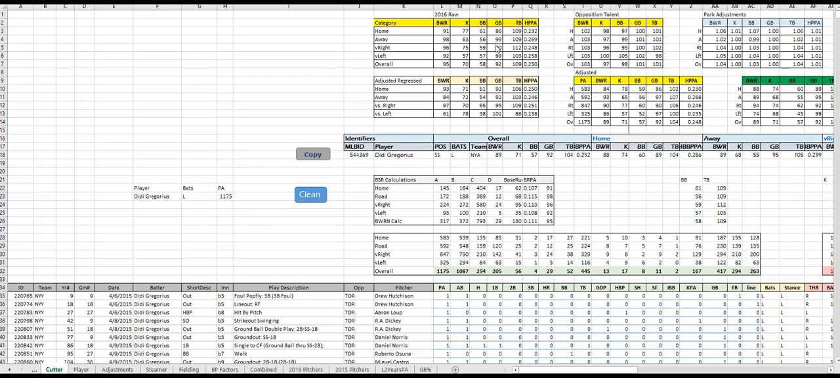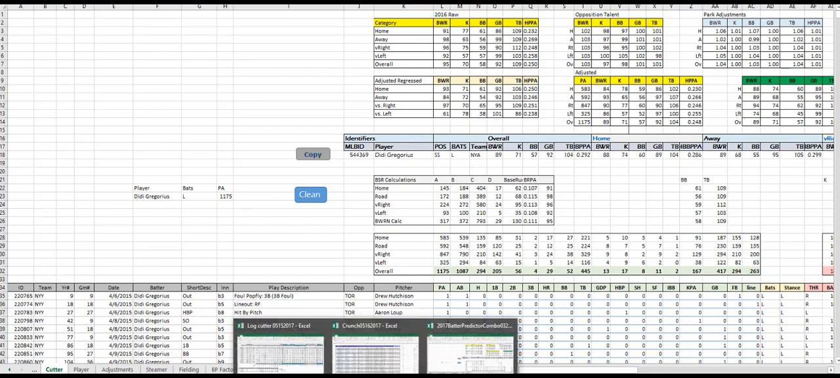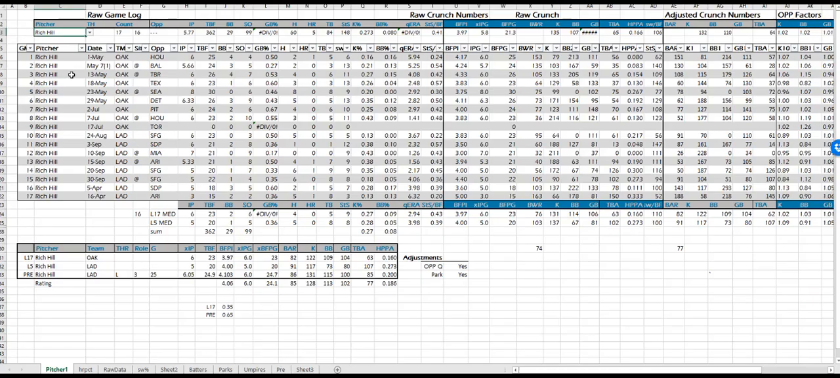So you can see this is a hitter, this is Didi Gregorius, opposing talent, park adjustments, and then we get his raw number. You can see what we do on a daily basis. This is Rich Hill for tonight. We take in all his raw stats and then we adjust it for opposing talent, umpires faced, park factors, things that are important into that bottom line number for each individual rating.